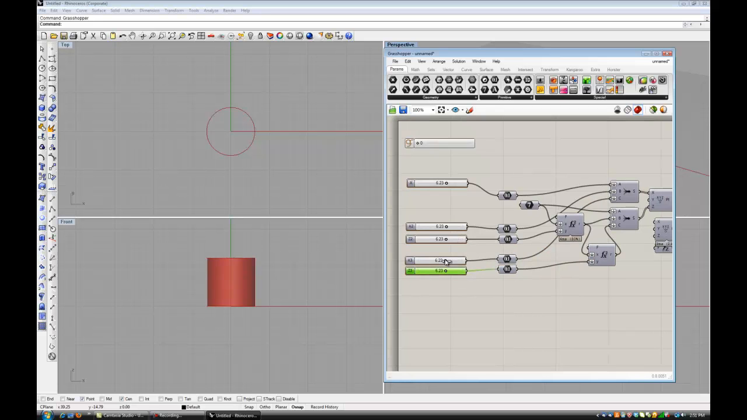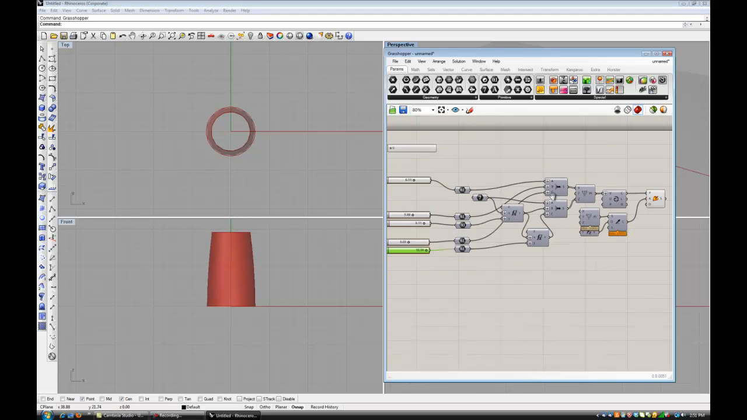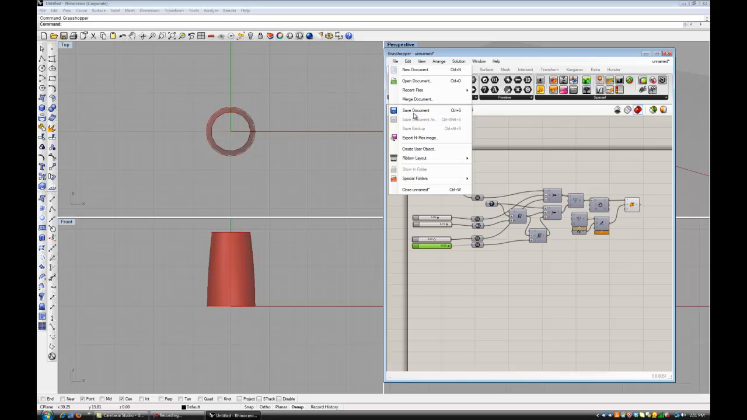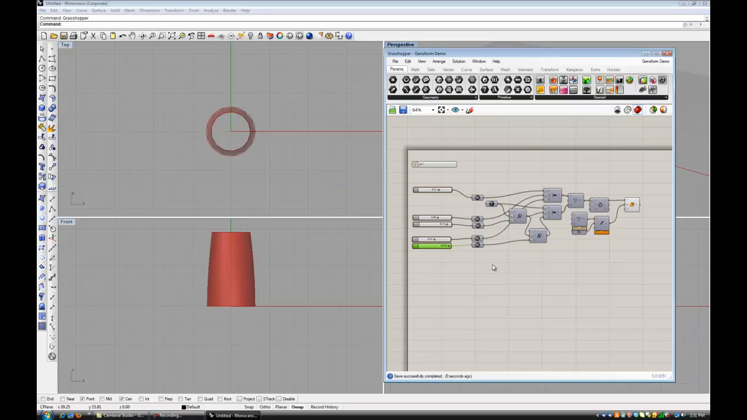Now, because these are working natively in Grasshopper, we can still control them in Grasshopper without having to run Genoform, which is great. It means we don't need to always have Genoform running while we're using the sliders. So once you've created your definition, you'll need to save it, or otherwise Genoform won't know where to find it.